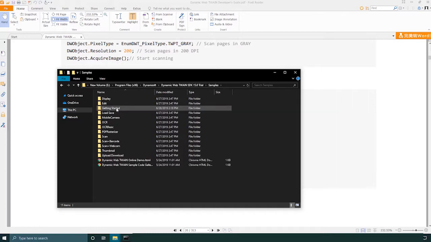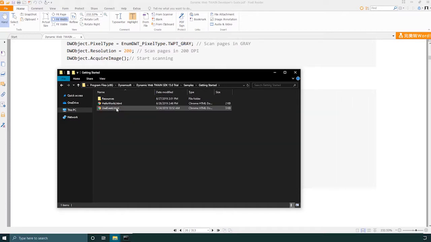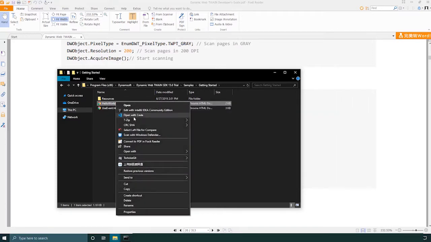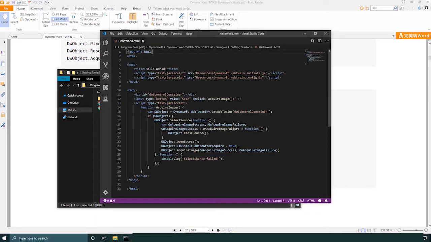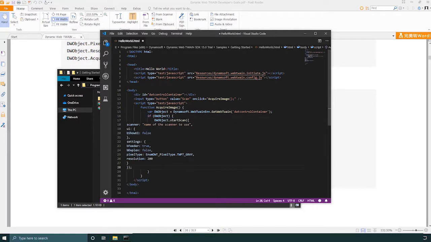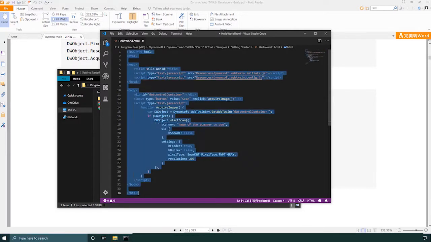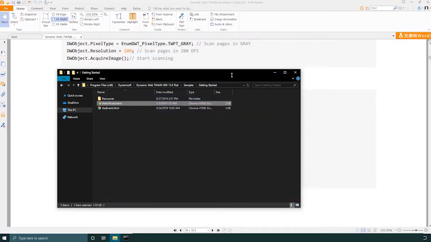This is where we can find our Getting Started guide. In the Getting Started folder, we can open our Hello World sample. Next, what we want to do is remove a sample of the JavaScript code and replace it with the JSON code from our developer guide. Now when we run our Hello World sample, we can scan our documents.